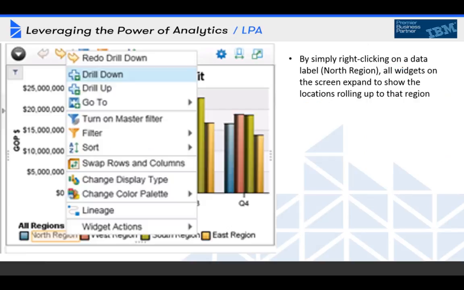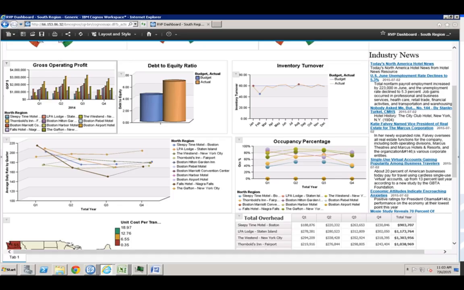And so what I'm going to do is right-click on that North region and select Drill Down. When I do so, each one of the charts that were at the regional level drill down to that next layer of detail. So I can see gross operating profit is showing, my average daily rate by quarter is showing, my occupancy percentage is showing by property now. So I can see all the individual locations at that lower level of detail.